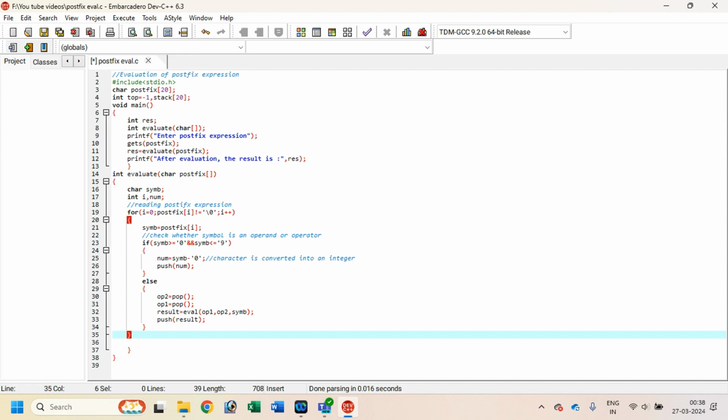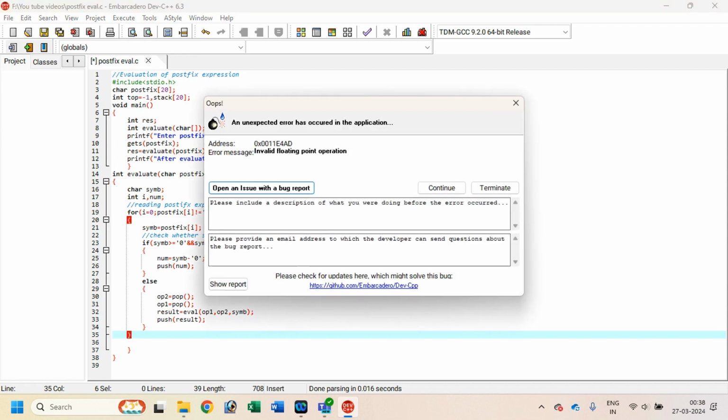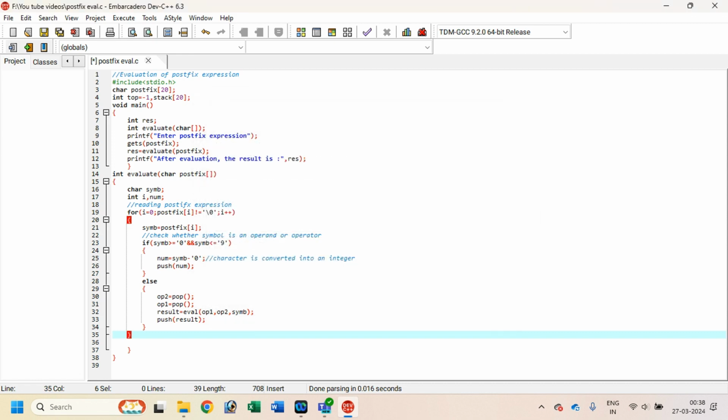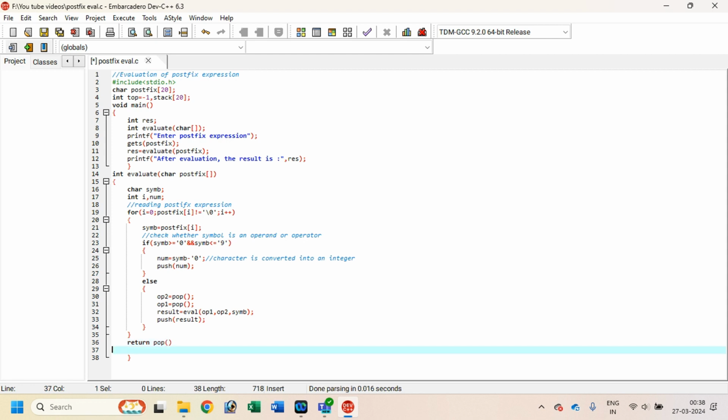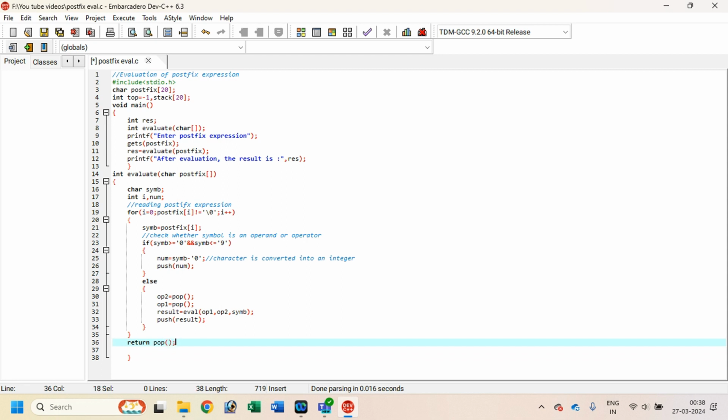Okay. Finally, what do we have to return? Now this else is closed here, and this loop is closed here. And finally, what do you have to return here? Finally, whatever result is present in the stack, that you have to return. So simply pop it off. Whatever is present in the stack will be returned. That's it.